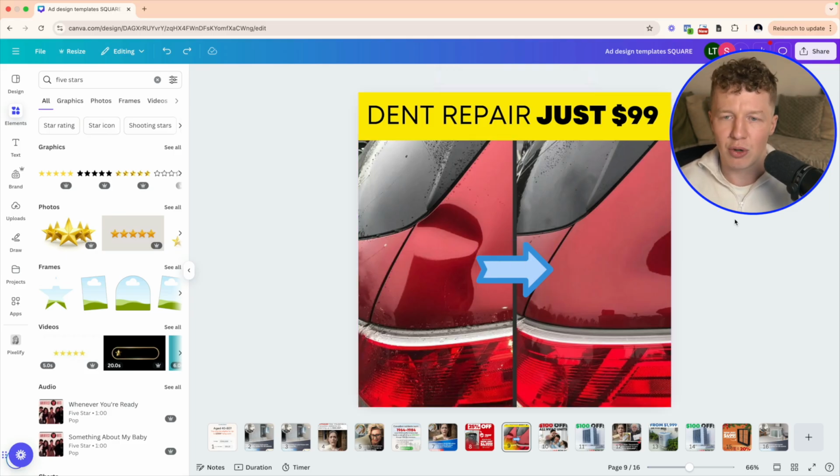This is a slightly more, I would say, amateur looking or organic looking type of post, but I always recommend testing these really simple images alongside maybe ones that are slightly more professional looking to see which one works best.